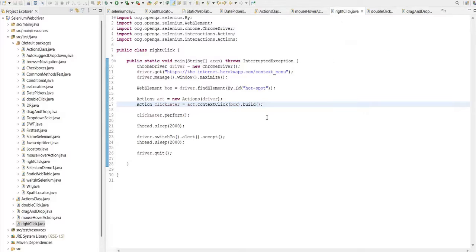Suppose you have a lot of other sequences of actions to be performed. At that time also, you can just keep on building them and later perform them. Suppose you have element one, you can build and keep it, element one dot build, and next there is another element two dot build, element three dot build, and finally after that you can just perform the click on it, or as and when you want.